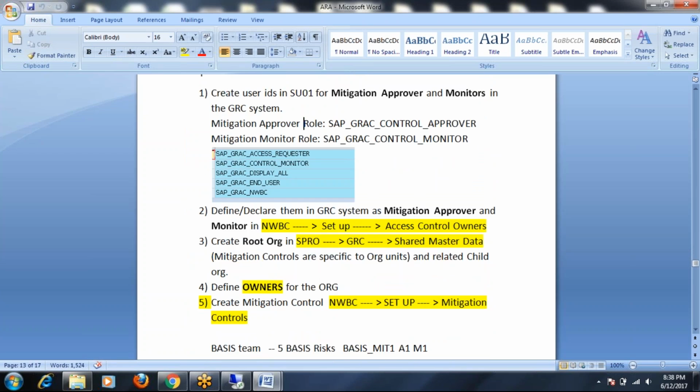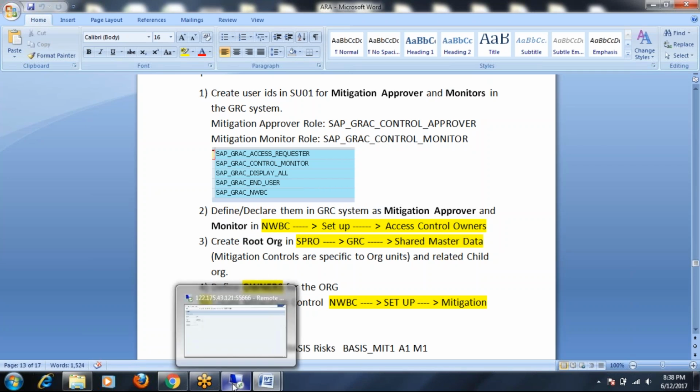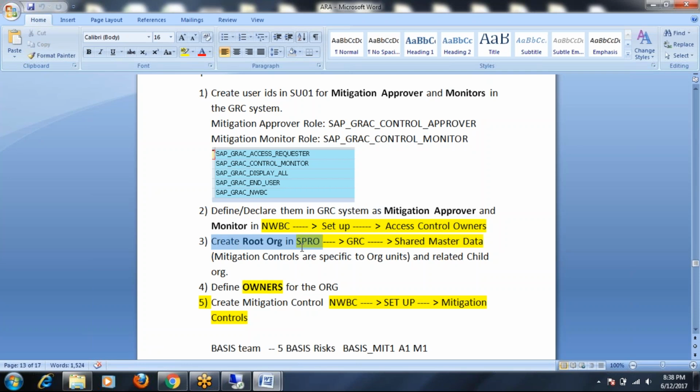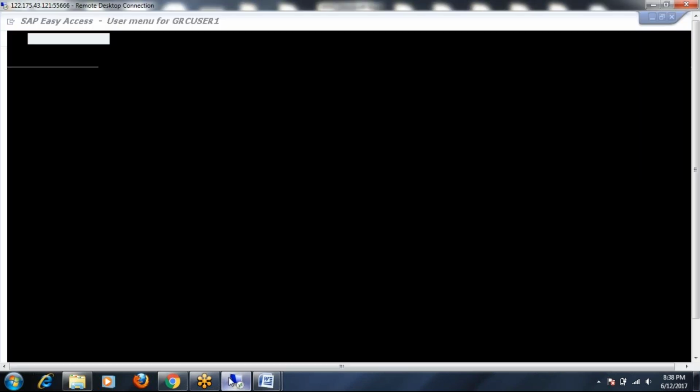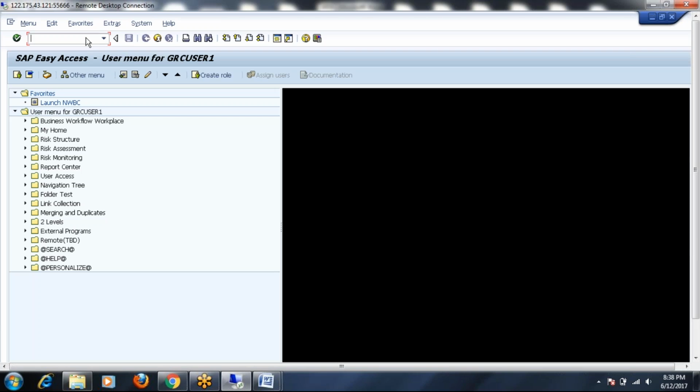These user IDs are already created. I have done this creation. We need to create the root and so on. Let us check these details. I'm going from the third step. I need to check whether the root exists or not, the organization root org.